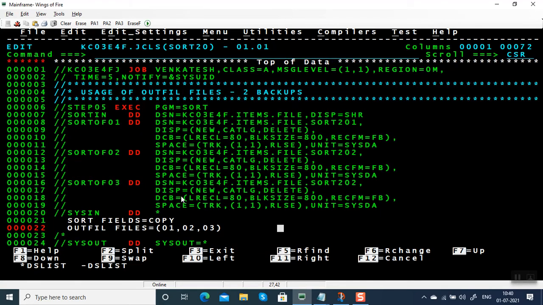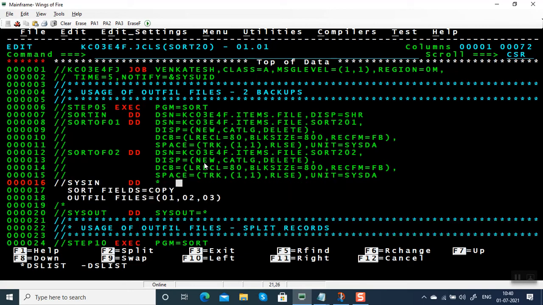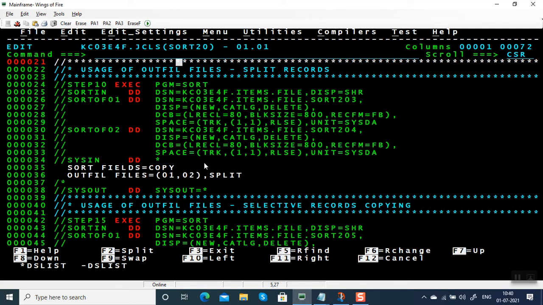Here I am creating two output files. Let me delete this. You have to just give OUTFIL FILES equal to 1, 2, 3, and so on. Otherwise give 1, INCLUDE=ALL or OMIT=NONE. So this is how you have to create multiple backup files in a single step. Remember, in IEBGENER you can create only one backup. Here you can create multiple backups. Let's see the next JCL.